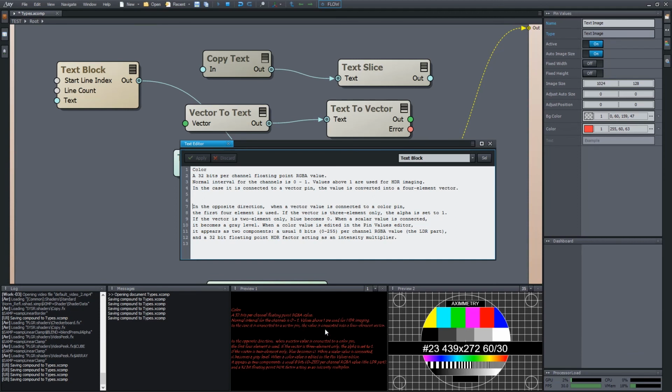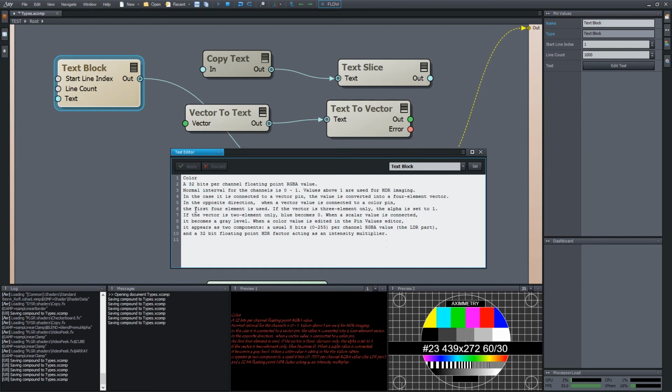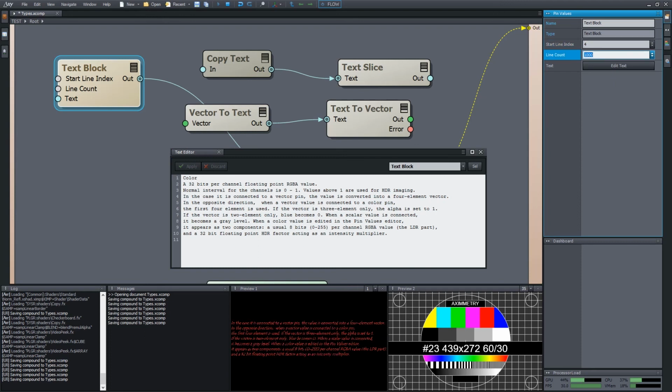The Text Block module also enables selecting only a range of lines from the specified text. For example, we can select 3 lines starting from the 4th one. We can see the resulting 3 lines.